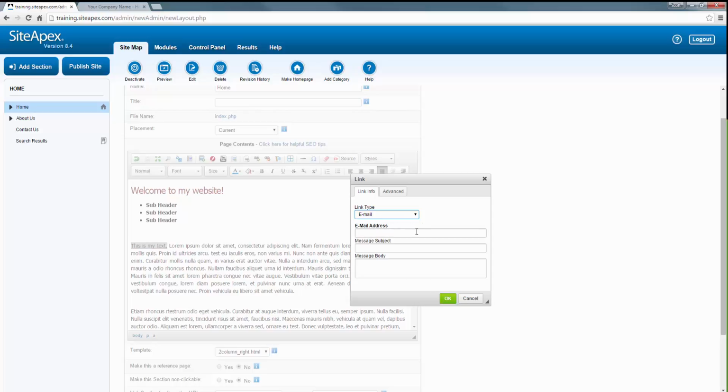Email, if you just want to set up a link to an email address, you can use email hyperlinks. So when they click on some text, it'll open up their email editor program to send an email. Most commonly, though, it's a URL.